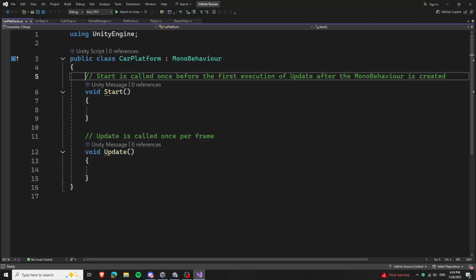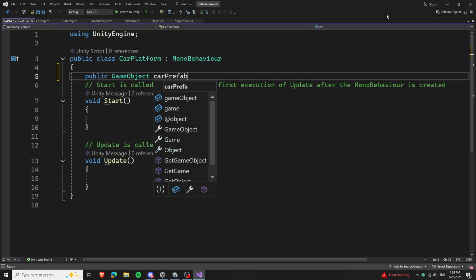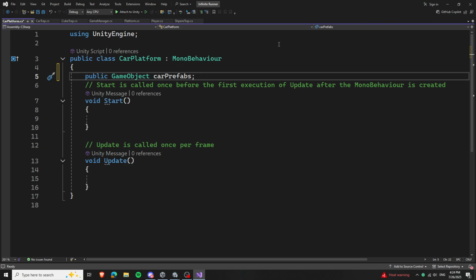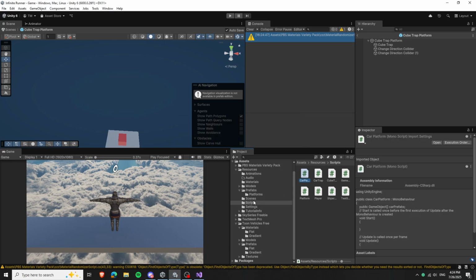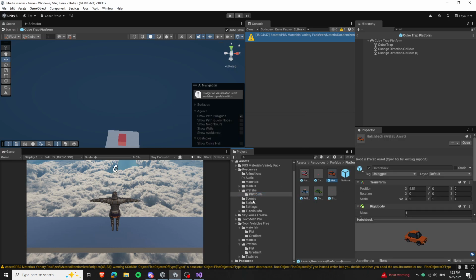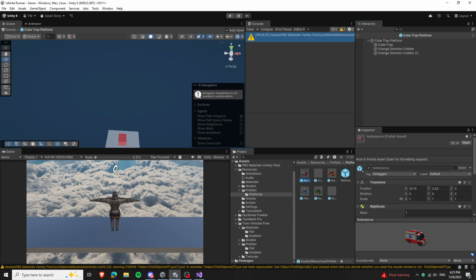Okay, so first thing we need here is the cars. So we make a public game object, car prefabs, we call it. So this is an array. I forgot we have to go to those cars and give them the trap layer. So let me make sure first that the traps, you see, they have the tag trap and the layer, the physics layer trap. So we'll select all of those cars, make them traps.